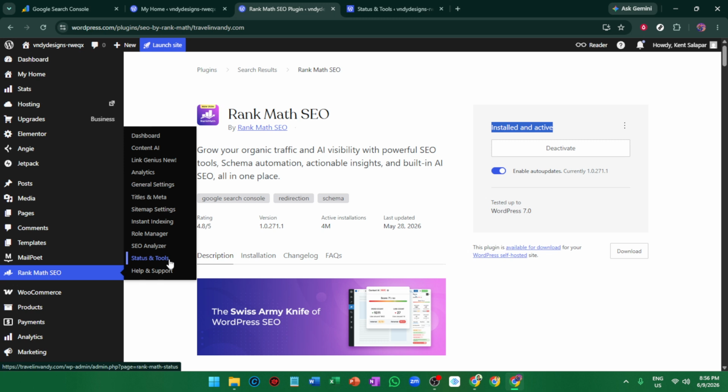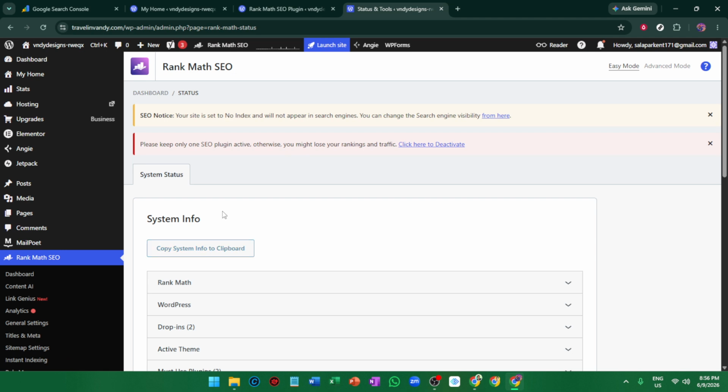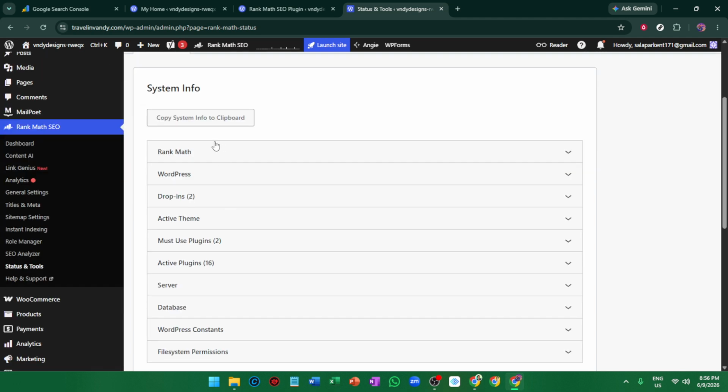If you already set up Rank Math earlier and skipped the import during the wizard, you can still do it manually. In your WordPress dashboard, go to Rank Math SEO, then Status and Tools, and then Import and Export. From there, find the Yoast SEO tab and click Import. This gives you another way to transfer your data without restarting the whole setup.